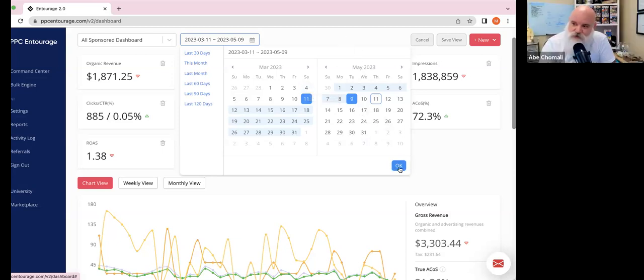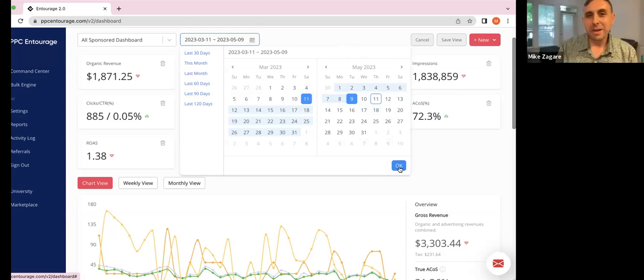Has Carbon 6 bought them yet or no? They may be on the hunt. I can't disclose any information, but we'll see.